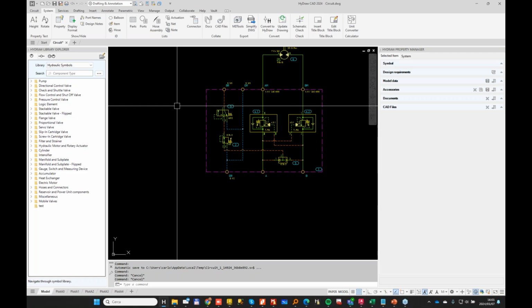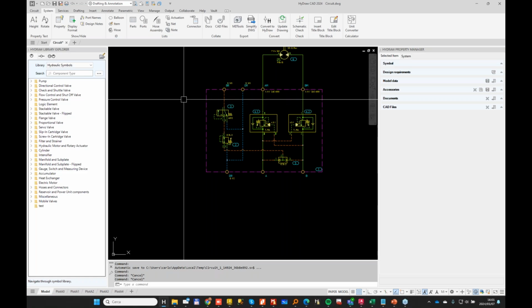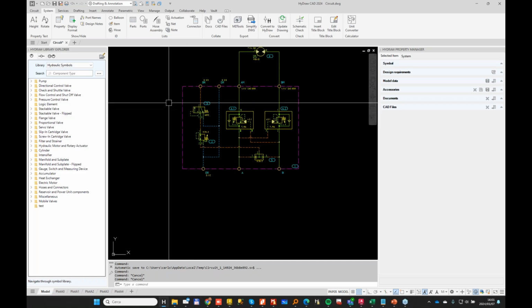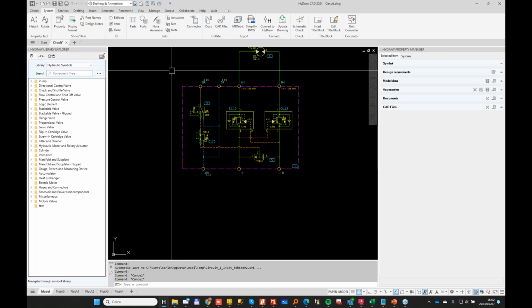So sometimes during training I get this request about how to manage fittings in HyDraw CAD. There are several techniques according to the type of usage. Every now and then I suggest a different approach, but today I'll try to cover all aspects.